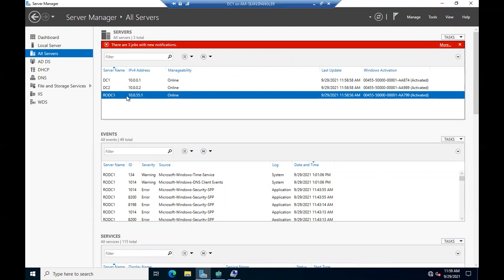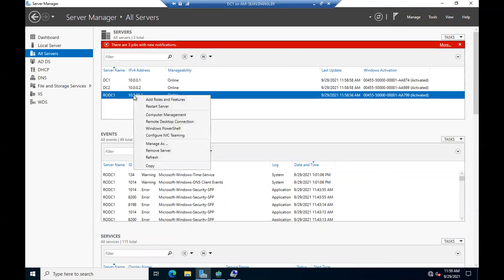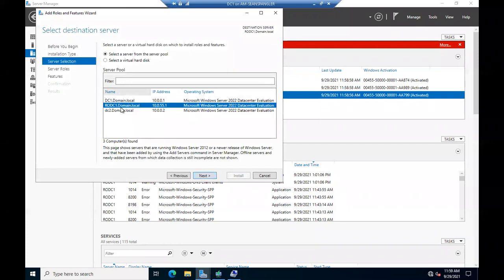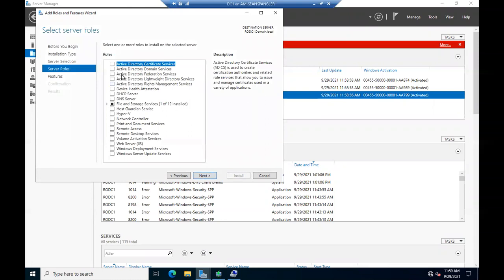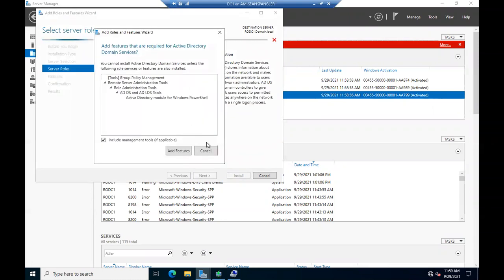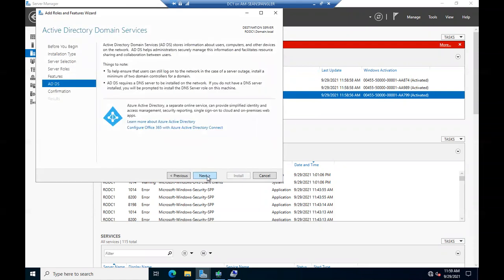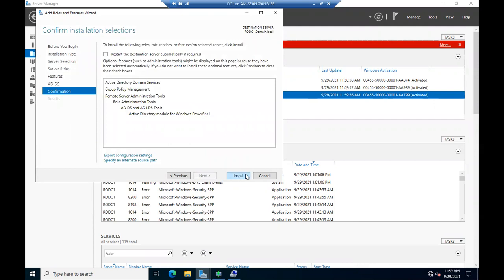So now I could actually add another service to that. I can right click, go add roles and features, go next. I can actually click on RODC, hit next. I tell it to put Active Directory Domain Services on it, add. Once it says I can go next, next, next, install.